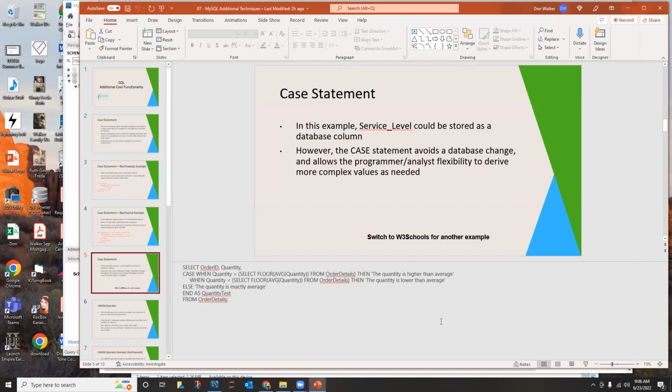Okay, so that's the case. Any questions on how to use a case statement to derive a column? All righty.